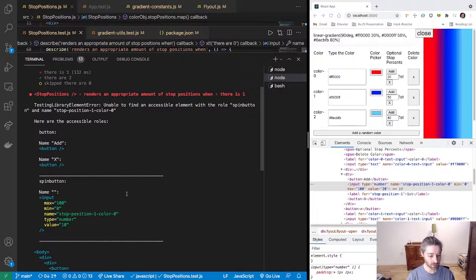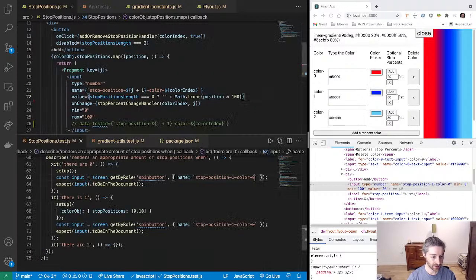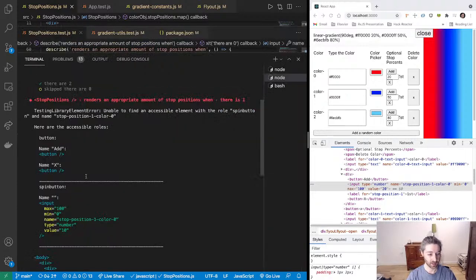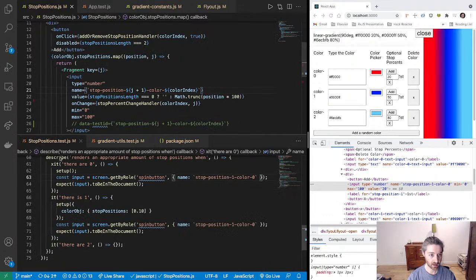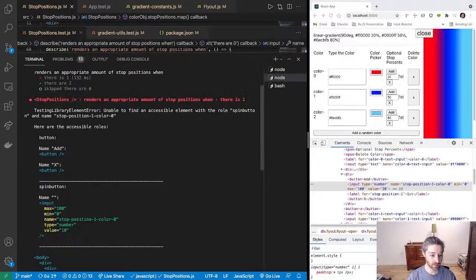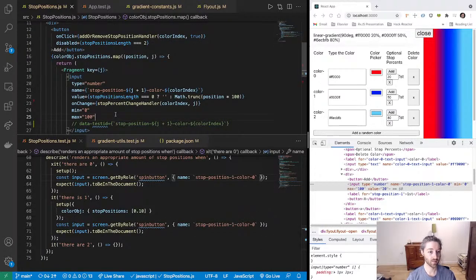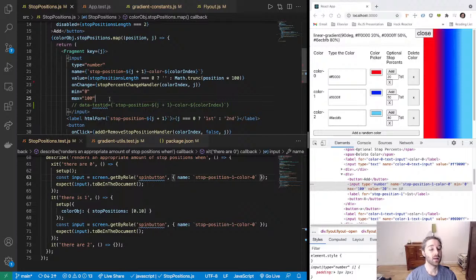Oh, interesting. Why is the name? That's interesting. That doesn't quite make sense to me. Why does the spin button have a name of nothing? Interesting.